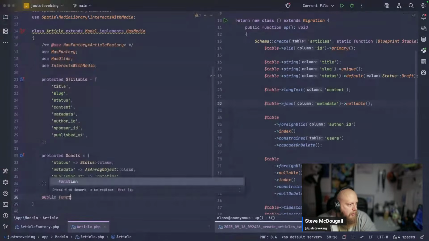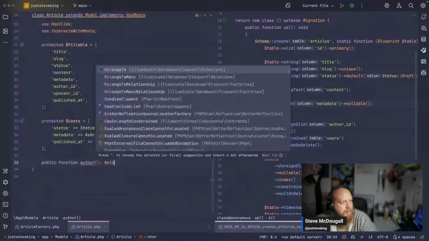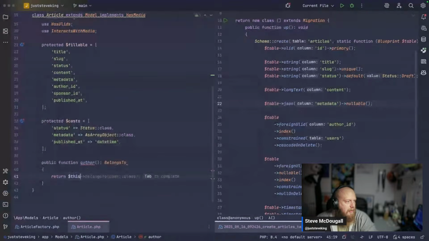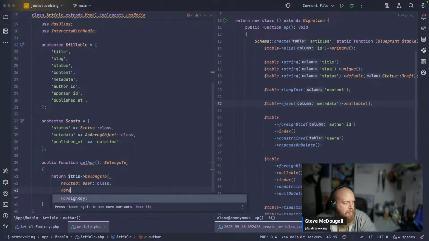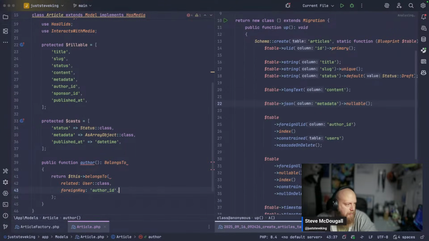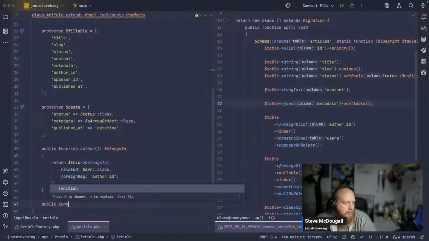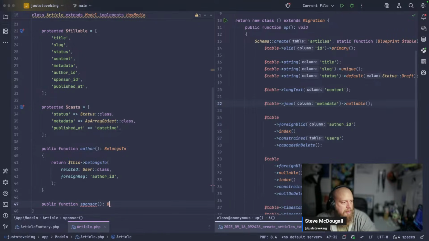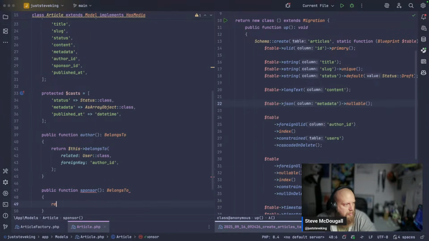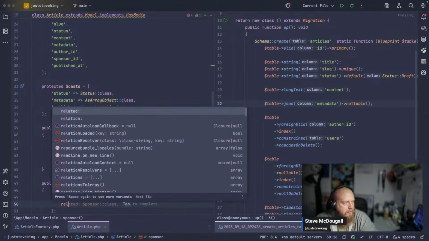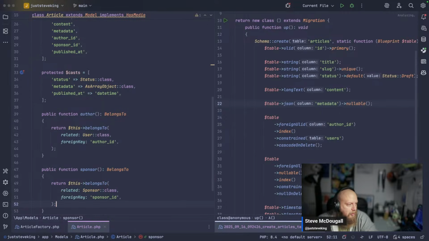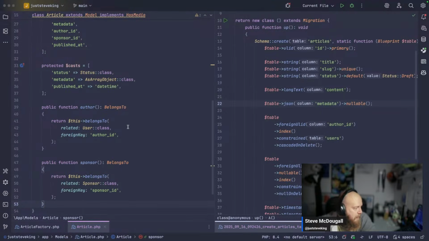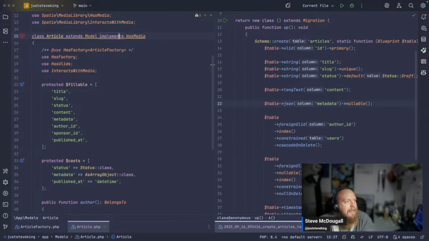So public function author belongs to, return this belongs to, related user class, foreign ID is author ID. Public function sponsor belongs to, and this belongs to, related sponsor class and foreign sponsor ID. It's already got media. That is all good.